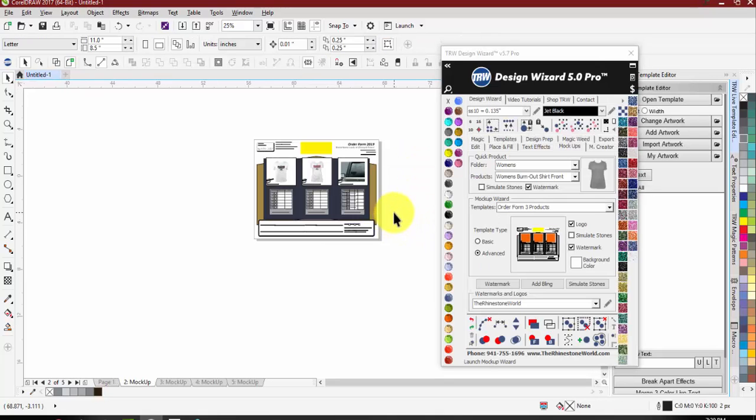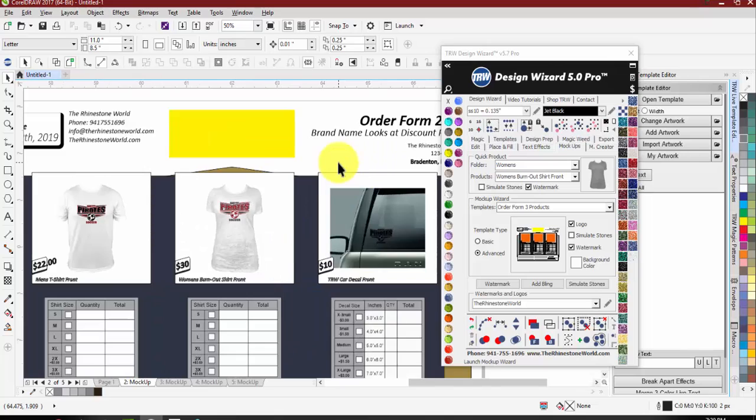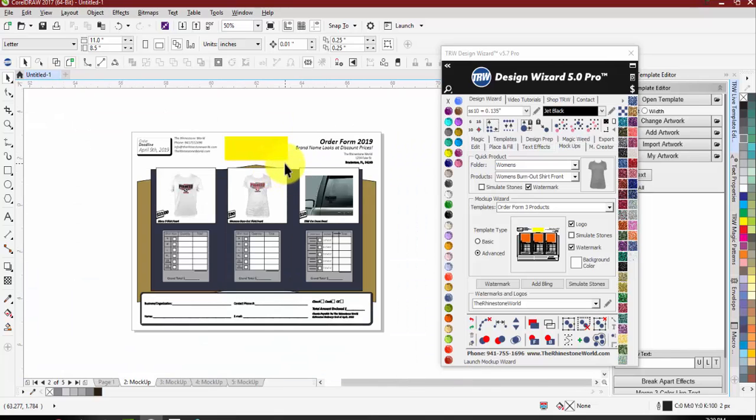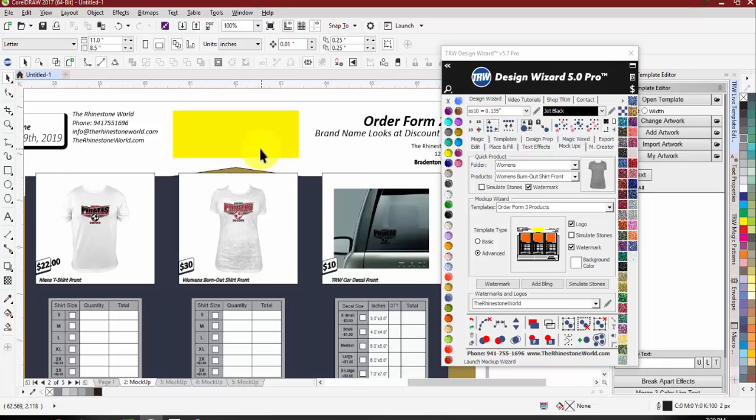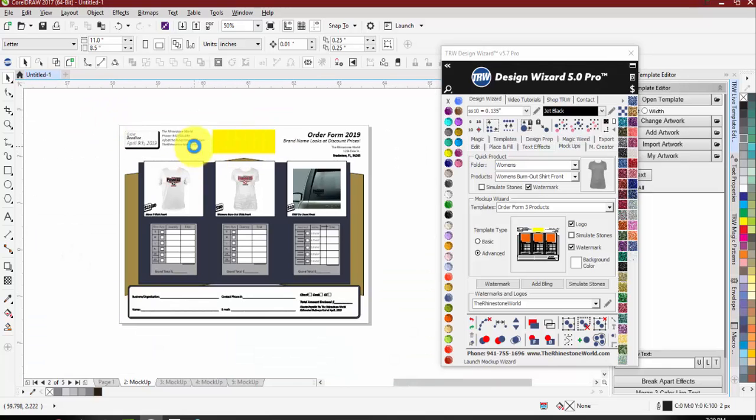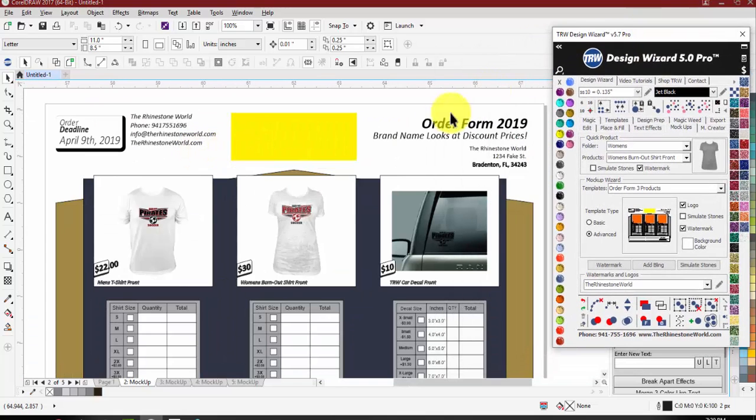Still no logo, that's okay. And now we have our order form. You guys can probably notice this one looks a little bit different. That's because I actually customized this one already. The tumblers are not in the mock-up. Excuse me. I added that myself.